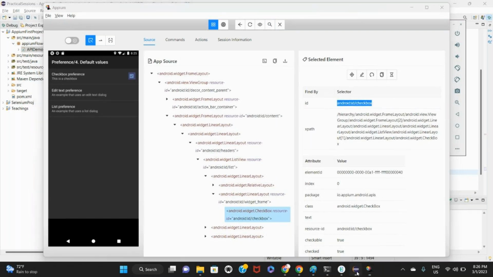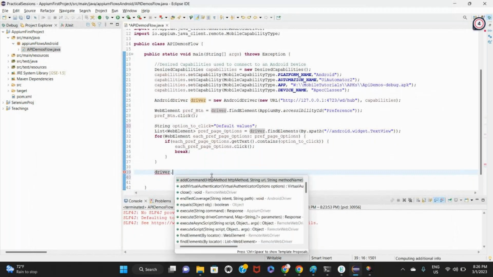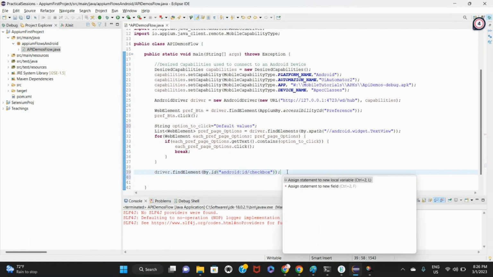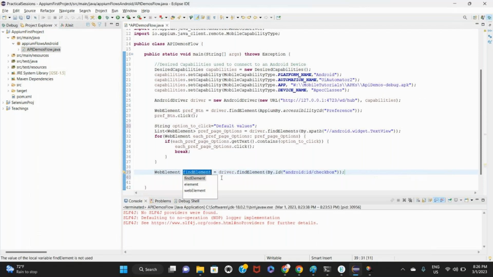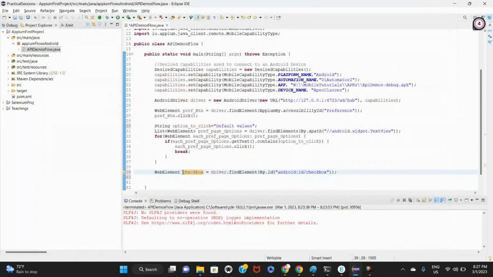Control C, go back there, driver dot find element by ID, and I'm passing this ID now. This element is the checkbox, and to be more precise, it is the preferences checkbox. So to select or unselect this particular checkbox, it's simple. Again, it's just dot click.